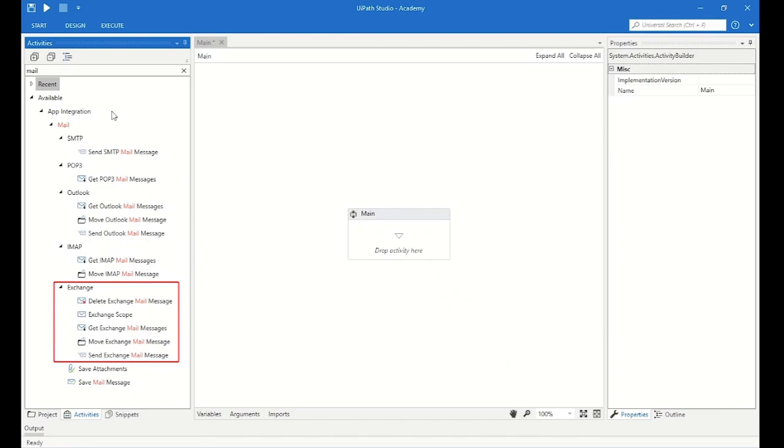Exchange is Microsoft's enterprise email solution that UiPath integrates perfectly, offering activities for sending and receiving messages, moving emails between folders, and deleting them.